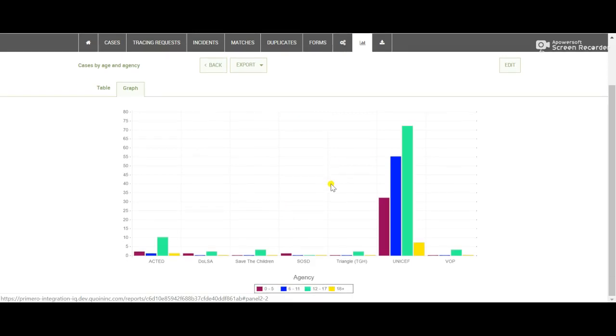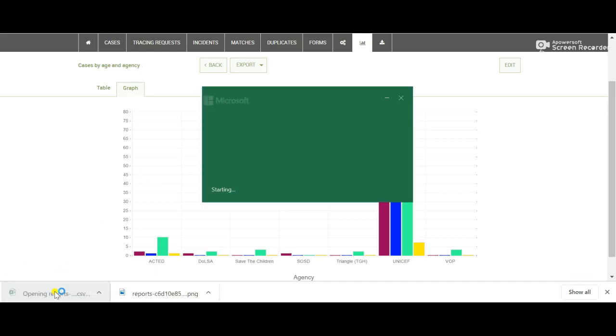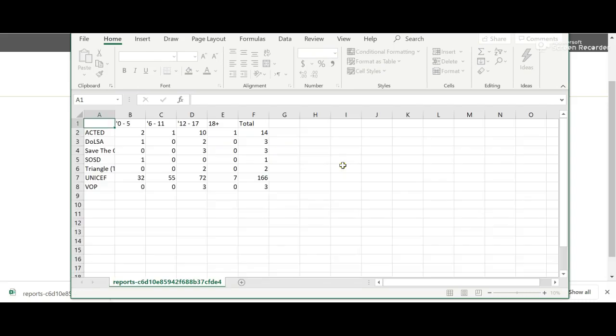Now, one of the other things that you can do with the reports in Primero is you can export them so that you have them offline. If you click Data, you get this table here. It's going to download a CSV file. And this is the exact same information we saw in the report.